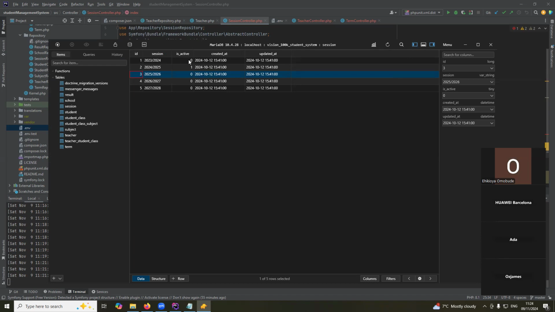Exactly. If you look, the others are 0, 0, 0. The one that has 1 is active. The others are false. In computing, 1 represents true and 0 represents false. And we cannot have two active sessions. Don't look at the dates now. Is it possible to have two active? On our code, we'll make it impossible to have two active.